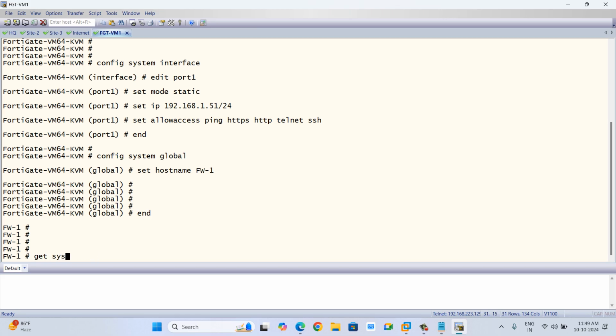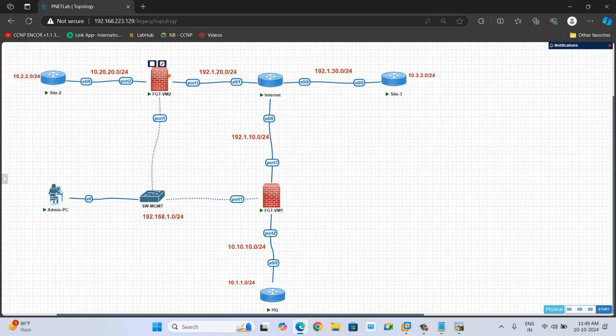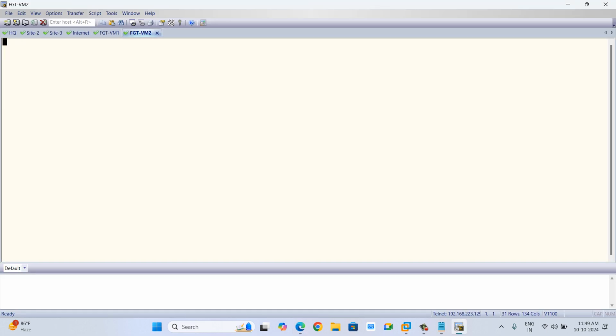Yes, sir. We're going to start with policy based site to site VPN. Two flavors you will see, policy based and route based. There will be different types.